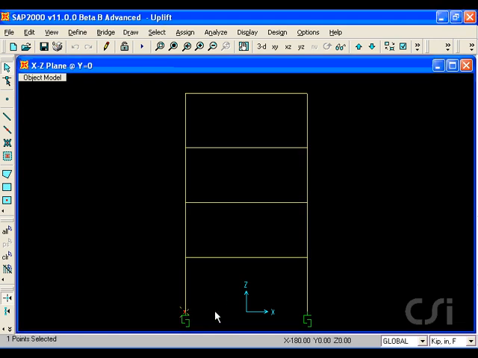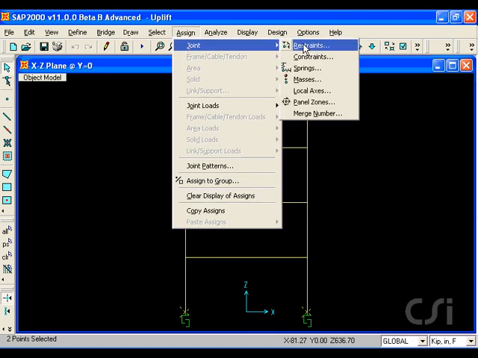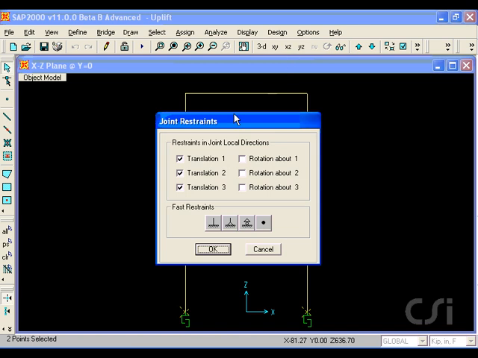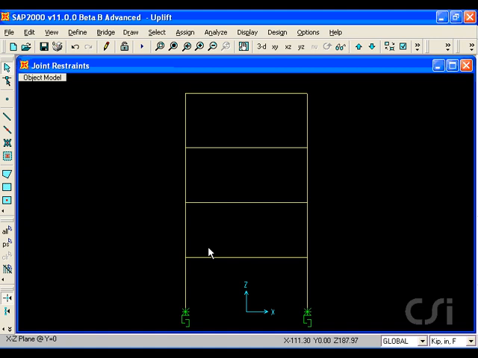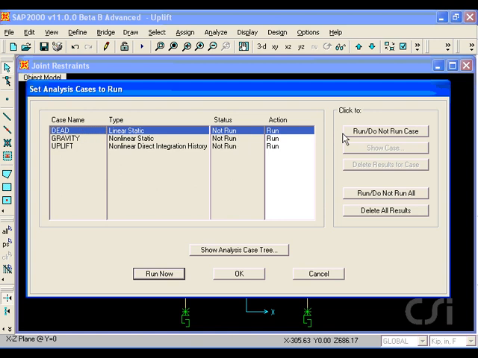The last thing we need to do before running the analysis is to restrain the base of the columns in the X and Y directions. Remember that translation 3 is in the vertical direction, which is where we have placed the gap elements. Now we are ready to run the analysis. We will shut off the dead case, as that has been replaced by the gravity case in our analysis.